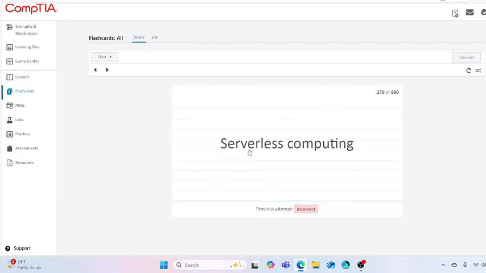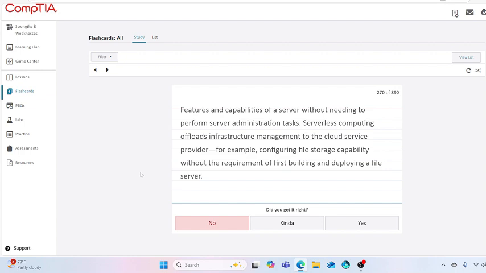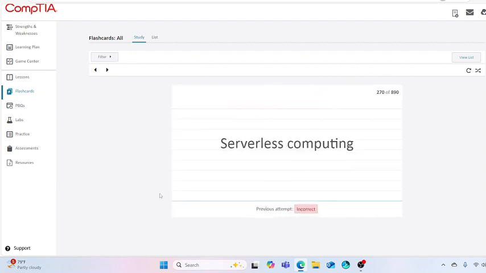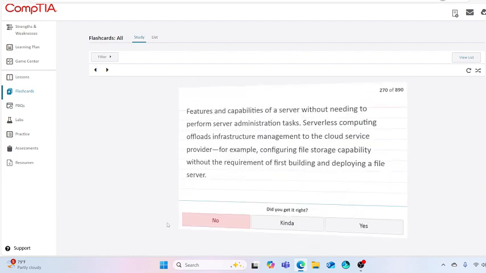Serverless computing. Features and capabilities of a server without needing to perform server administration tasks. Serverless computing offloads infrastructure management to the cloud service provider. For example, configuring file storage capability without the requirement of first building and deploying a file server.